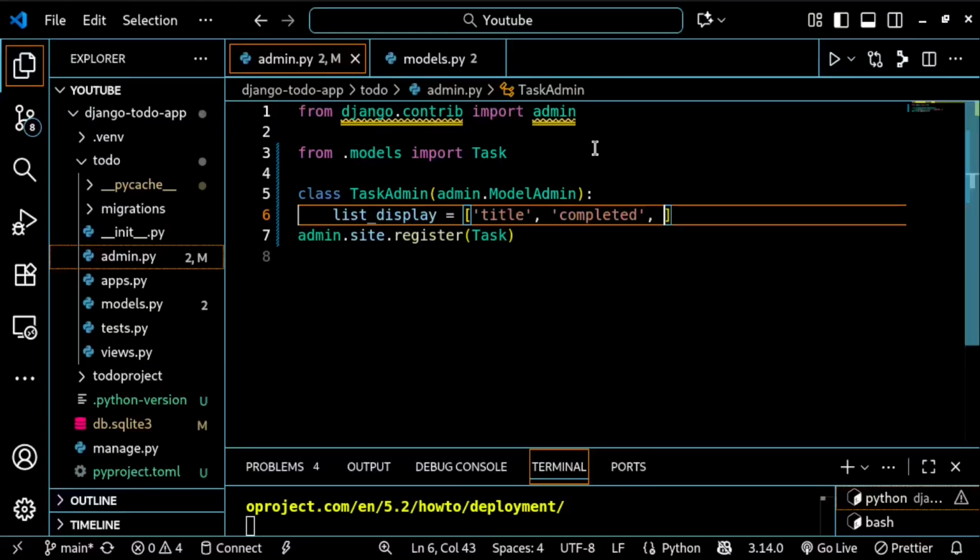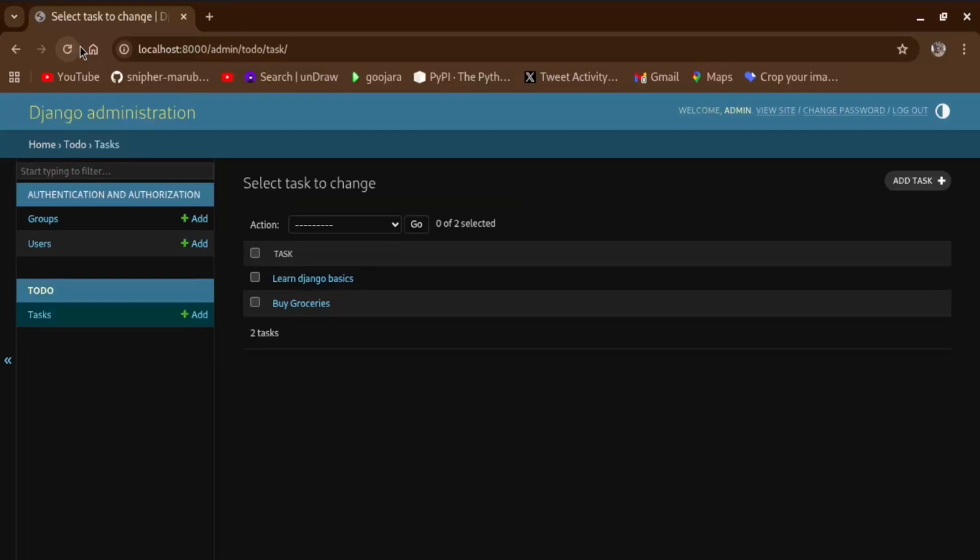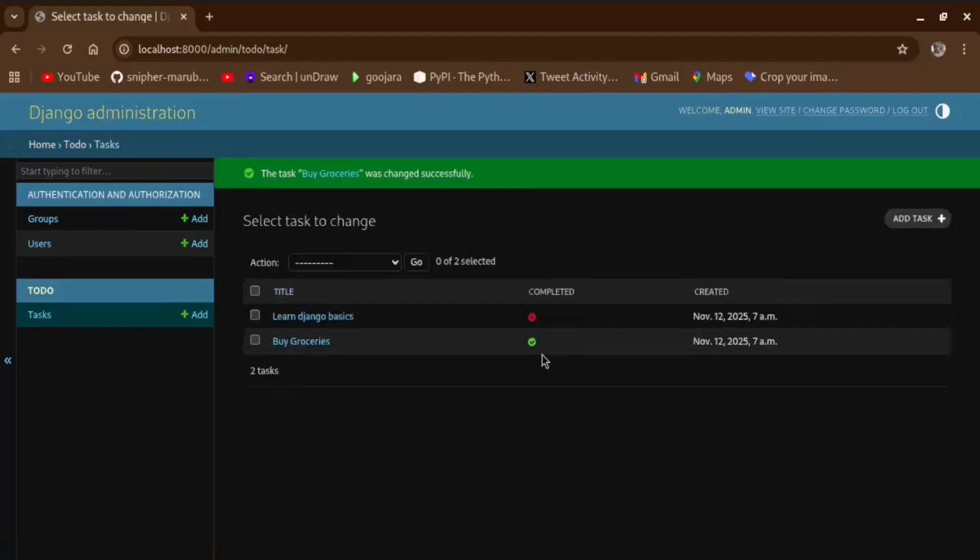If we go back to our admin panel right here and refresh this, you will be able to see now we have the title, we have the completed. So for this, none have been completed, so let's say we have completed the grocery task. So I'll check this and save. You can see we have now a green check and then the time they were created. Let's keep on customizing this admin.